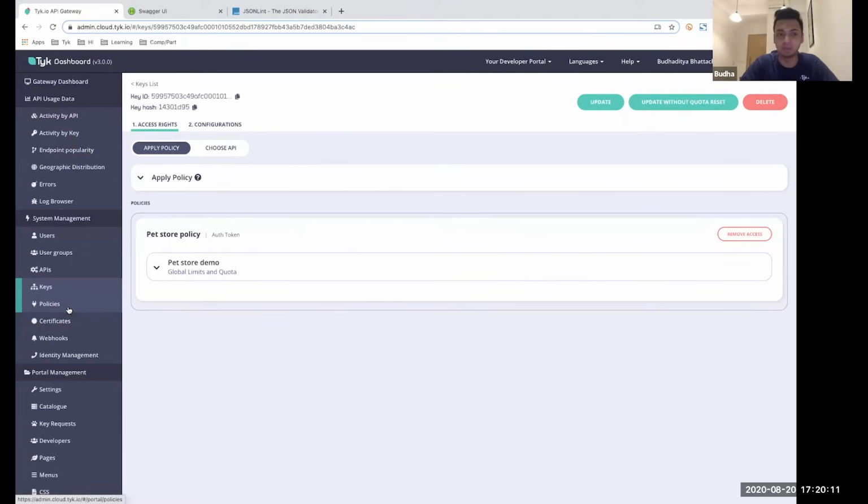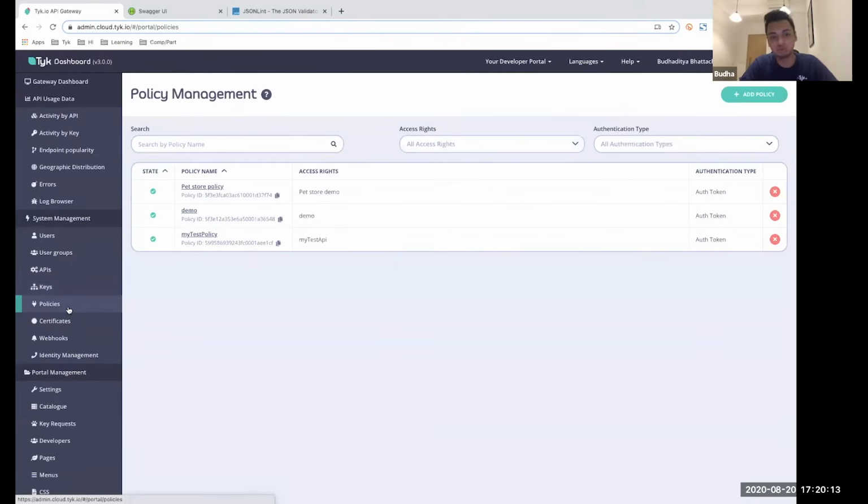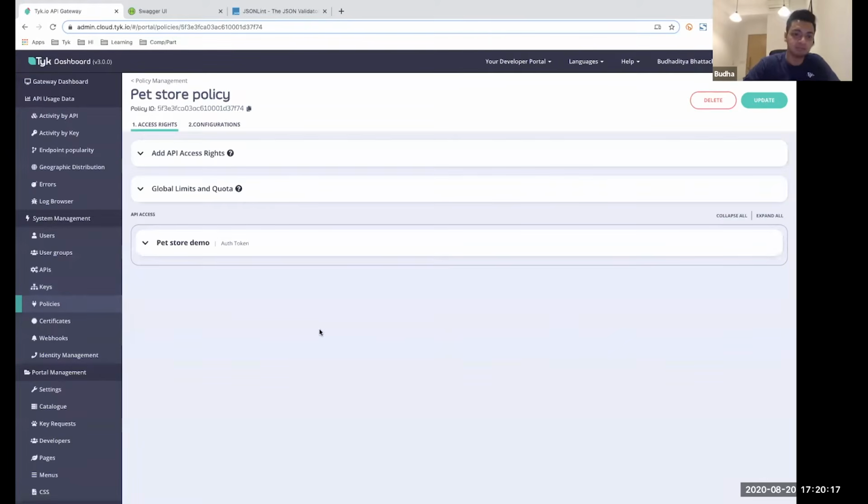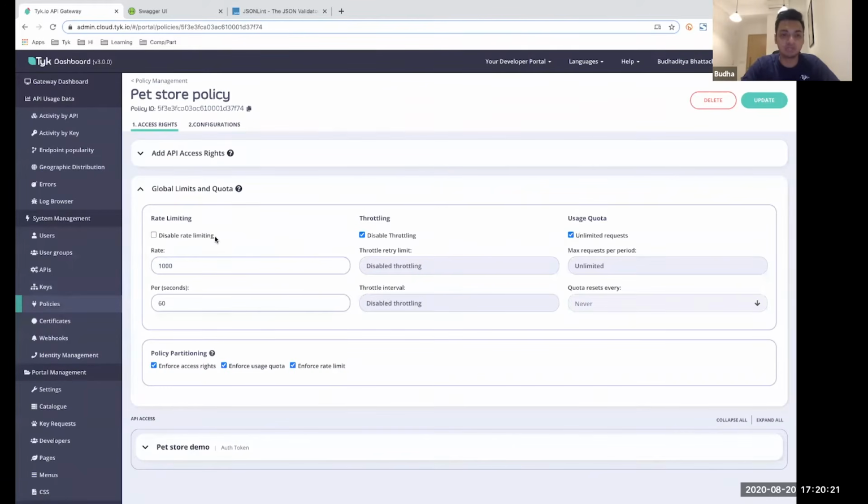in this case on a global level. We're going to go back to policies and look into the pet store policy. And right here where it says global limits and quotas is where you would see you've got rate limiting available. Now, by default, it's set to about 1,000 for every 60 seconds, which is decent to begin with. But for the purpose of this demonstration, I'm going to reduce that down to about 3 to be tested in about 20 seconds.